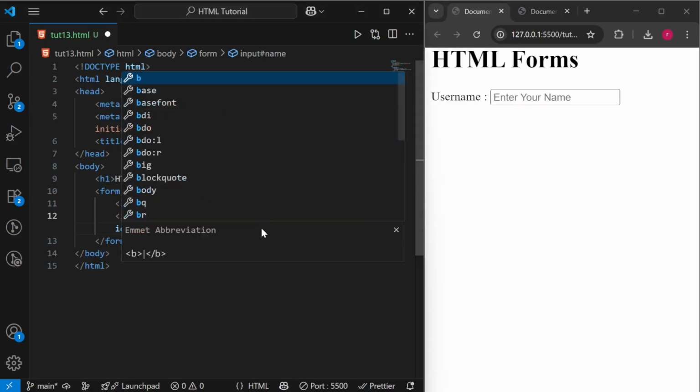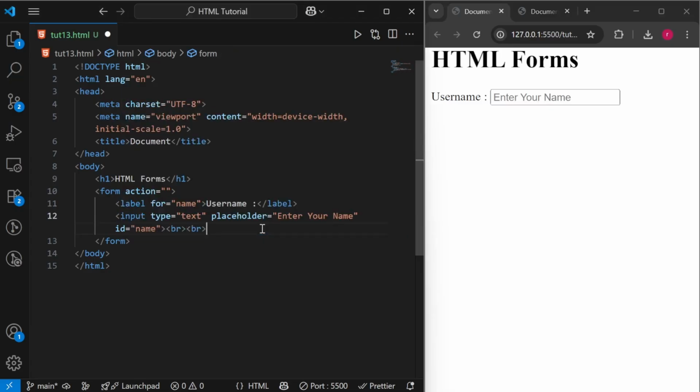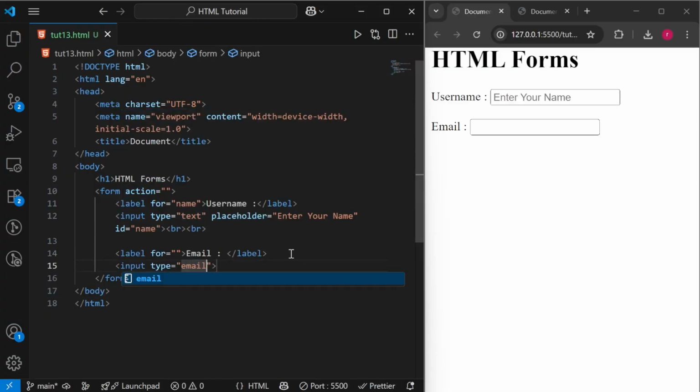Let's now create the second one. Before that, I'll add two line breaks so that whatever we write will come on the next line, okay. Now the next one is for email, okay. So I'm writing email, and then in the next one I'm going to write input, and this time the type of it I want to keep as email, okay. And again let me give a placeholder, enter your email, okay, saving it.